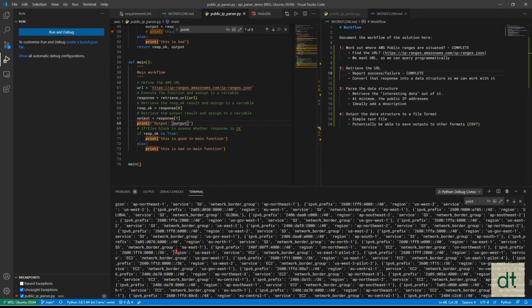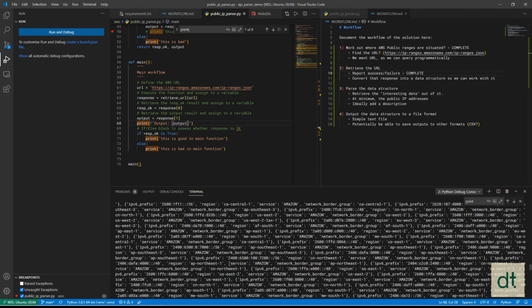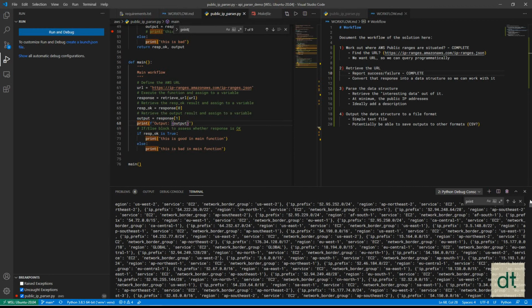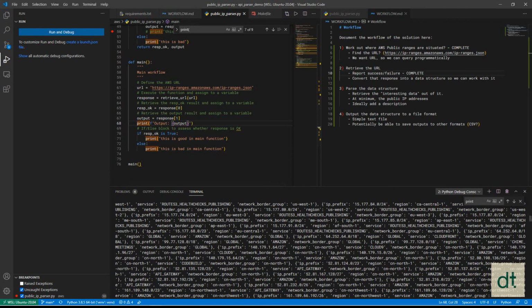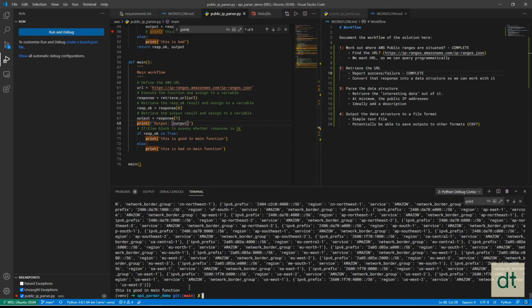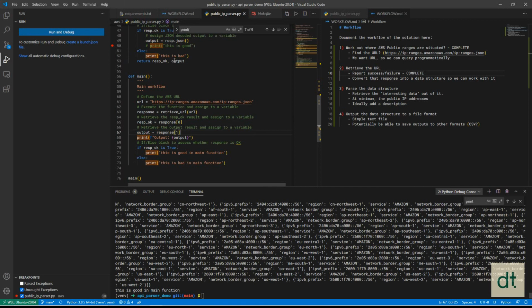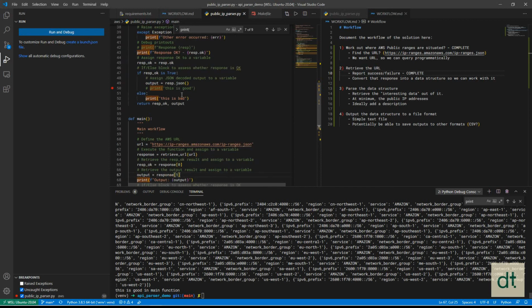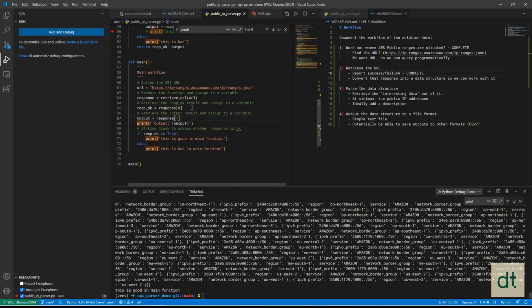So we've got a lot of entries in here. Looks like we've got IPv6 in here as well. So that appears to have worked, and it's also said this is good inside main function. So we've been able to get the response okay and the output. So that's completely fine, but what we also need to address is what happens when our response is bad.